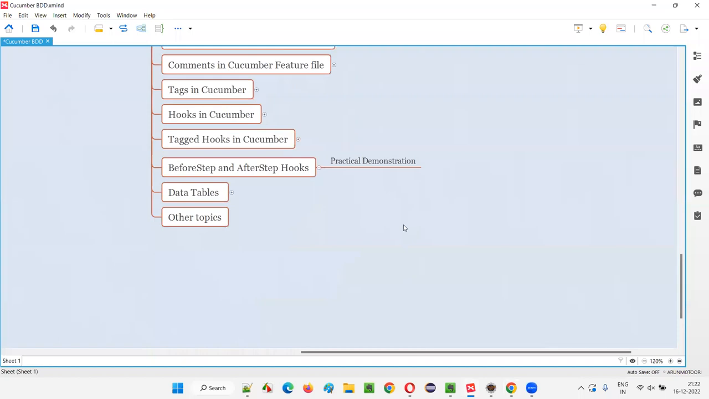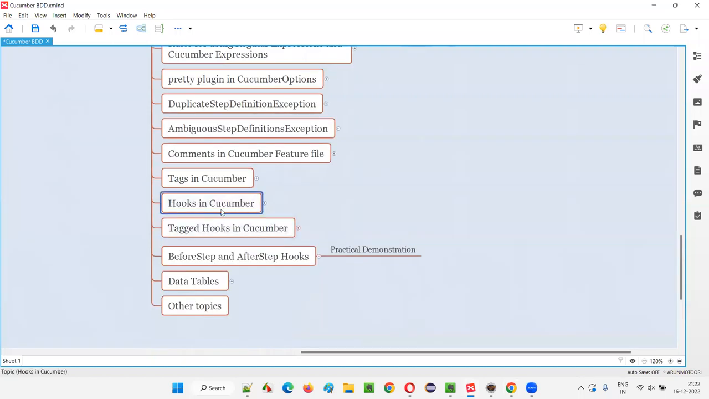In the previous sessions, I covered how to use hooks in Cucumber project. In the next session, followed by this session, I covered tagged hooks, how to use tagged hooks in Cucumber project. As part of this, I covered @Before and @After hooks only.